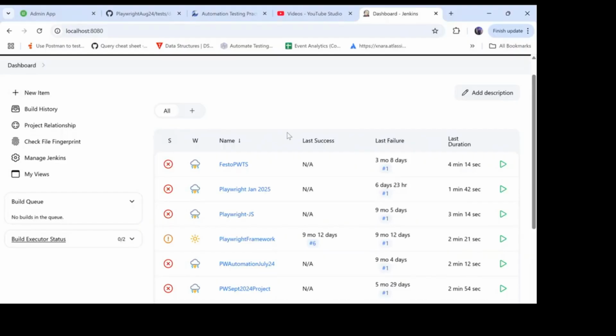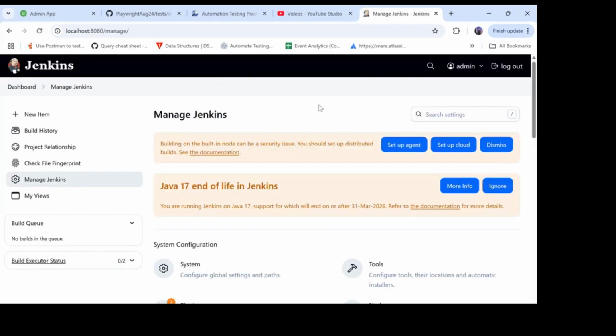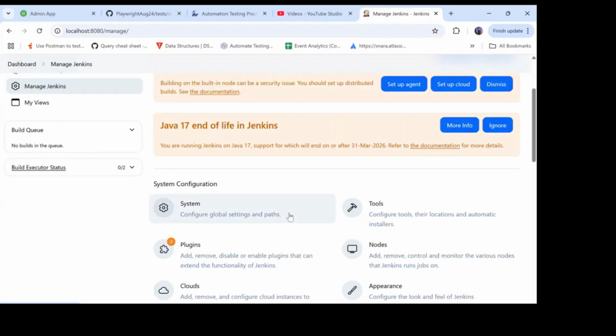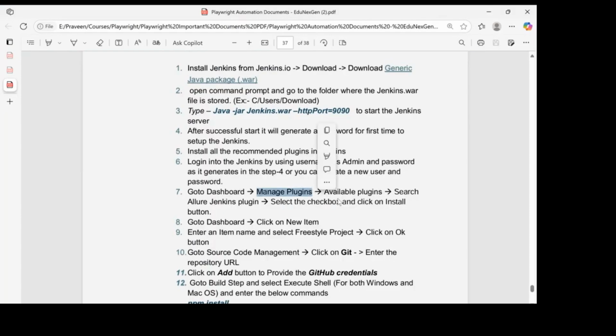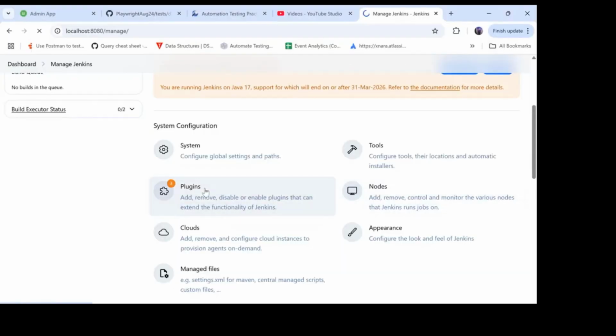Okay, let's go over here. What it says is go to the dashboard, and from the dashboard, go to Manage Jenkins. Click on this Manage Jenkins, and it will take us to different sections, one of which is Plugins. So it says go to manage plugins or Manage Jenkins. Earlier it had the name manage plugins, but now it has recently been changed to Manage Jenkins. And then go to the plugins over here.